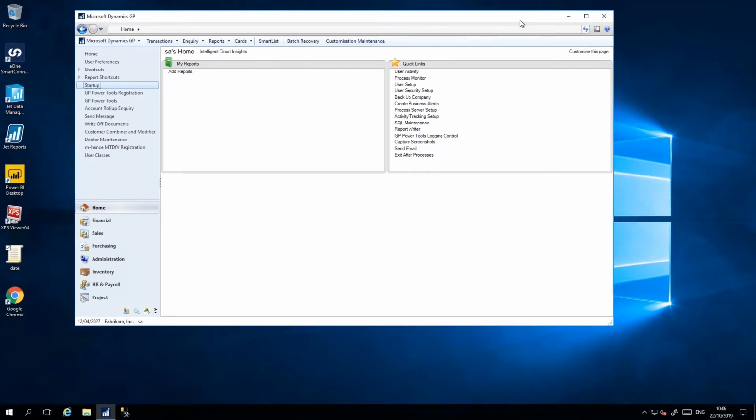So the first thing we're going to look at is GP macros. So what is a macro? If any of you, I'm sure you all use Excel and maybe you use macros in Excel. A macro is just a way of recording actions.